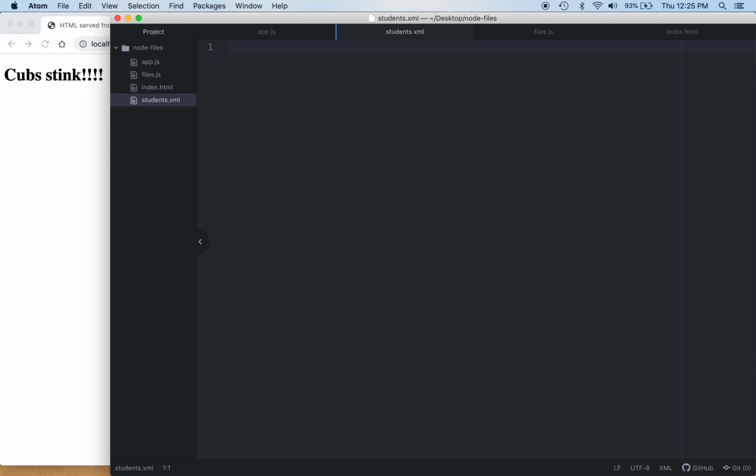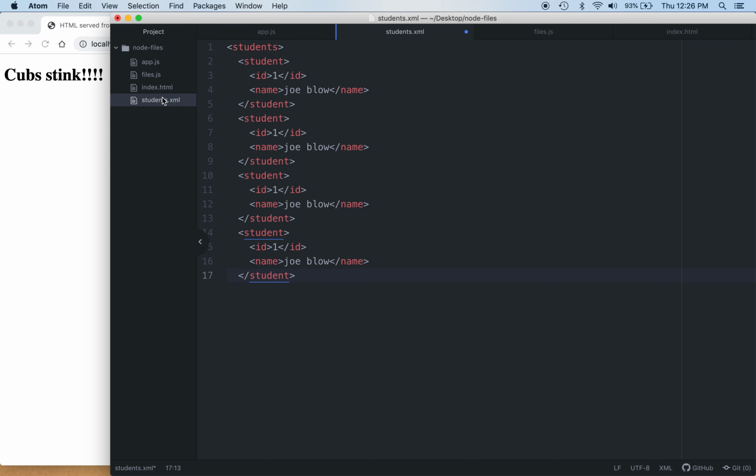And I just want to use students.xml. So I'll have a students tag, a student tag. Each student will have an ID and a name. And then I want a couple of students. So I'm just going to go ahead and copy and paste those student objects. So we'll have 4 students, each with different IDs. And I'm going to leave the name the same because it doesn't really matter what the data is. So this is our students.xml file.